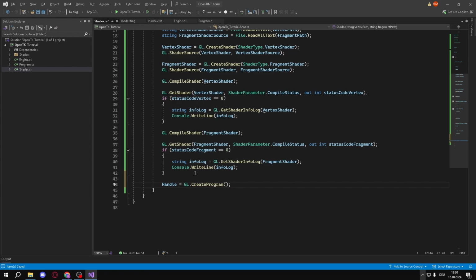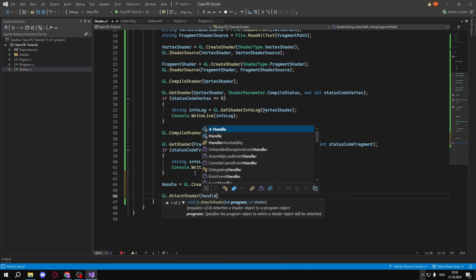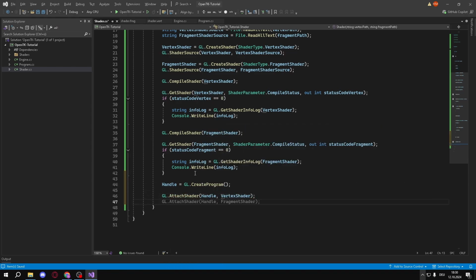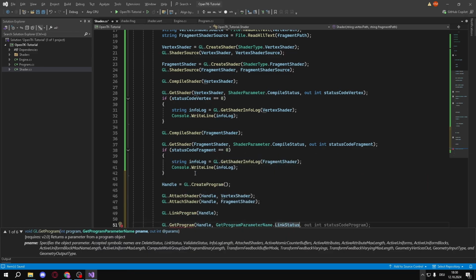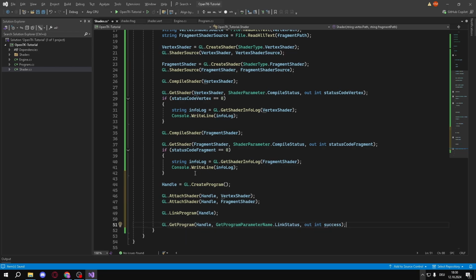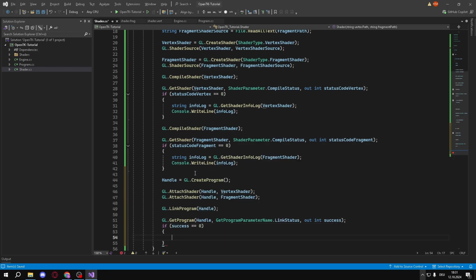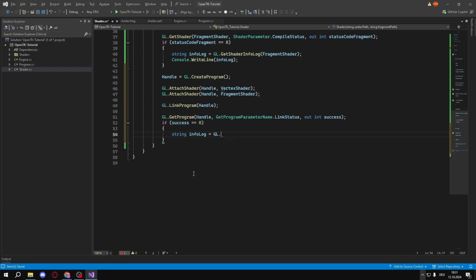Now we make the handle create a program, and we are gonna attach the vertex shader and the fragment shader, and now link the program, which is the handle which we just created. And now we get the link status of the program and check if it is a success. If not, we are gonna again log the output of the error.